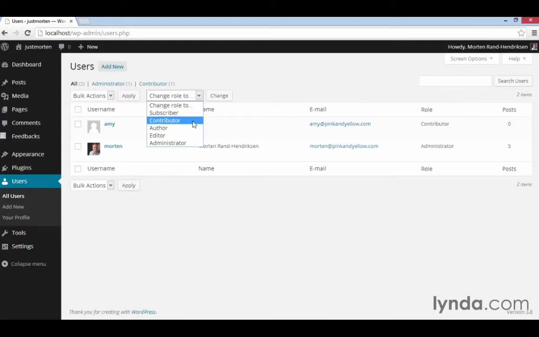The next option is Contributor. A contributor can create content for your site and submit that content for review. The contributor can see her own content and edit that content as long as it's not been published. But once an editor or an administrator decides to publish the content, the contributor can no longer edit it.